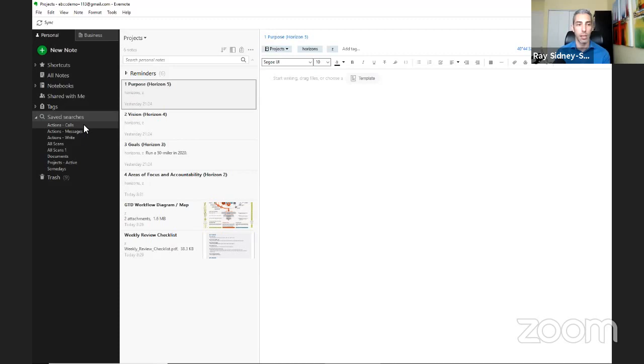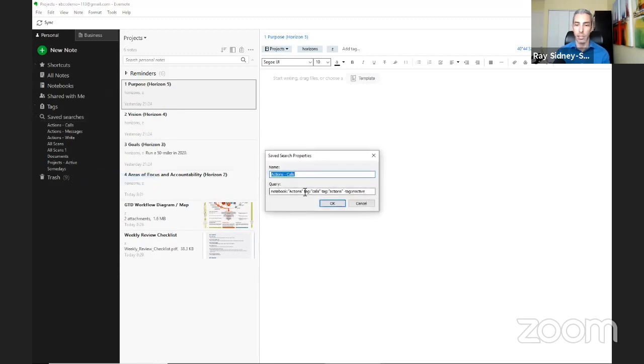And so in this case, if I wanted to click on actions calls, what that's going to do is give me a filtered view of everything that is in the actions notebook, tagged calls, and also tagged actions, and not tagged inactive. Now you can play around with the advanced search functionality here to do what you want.